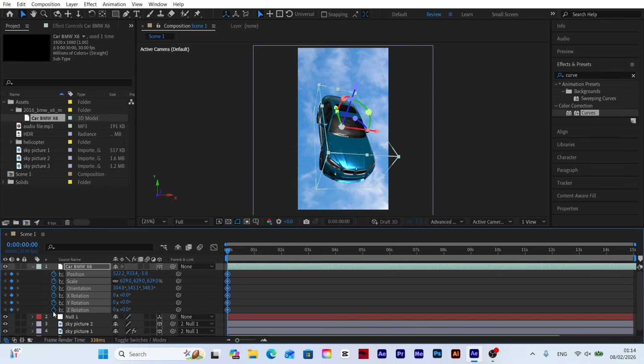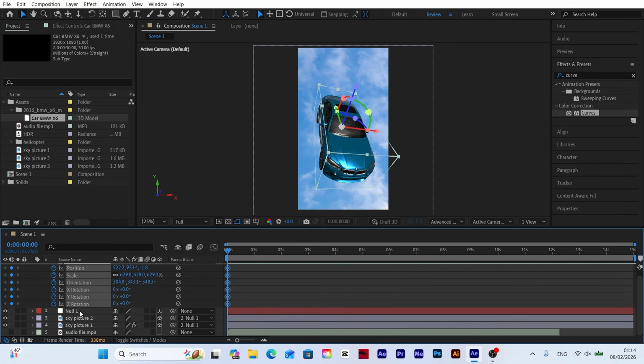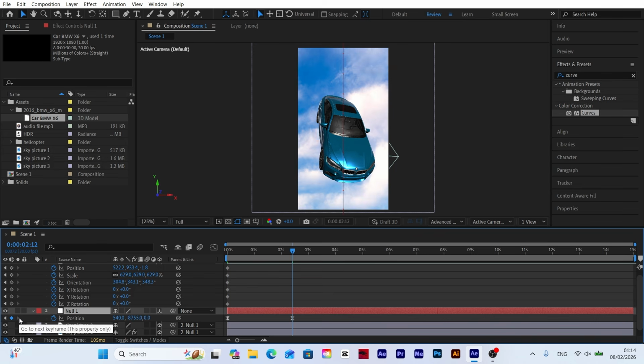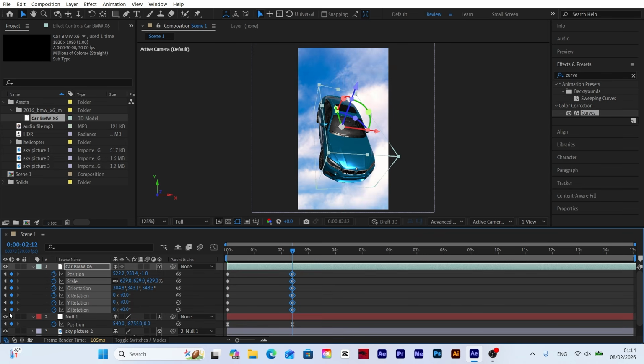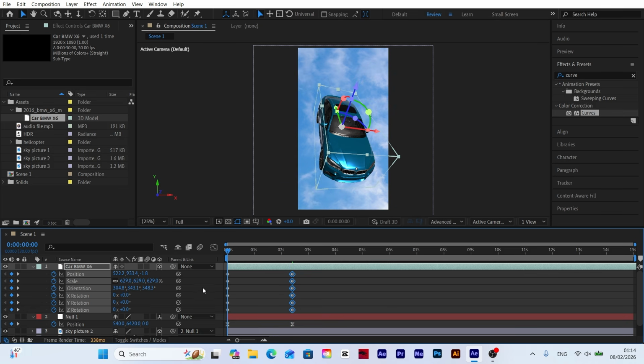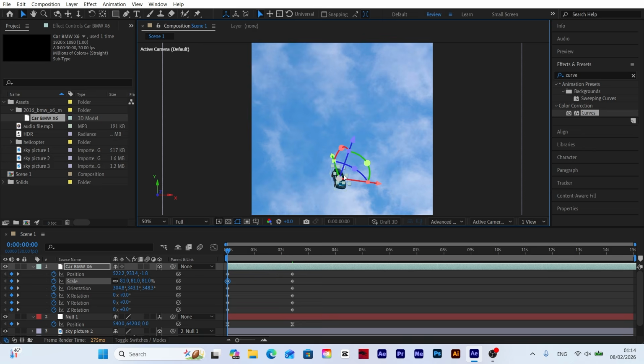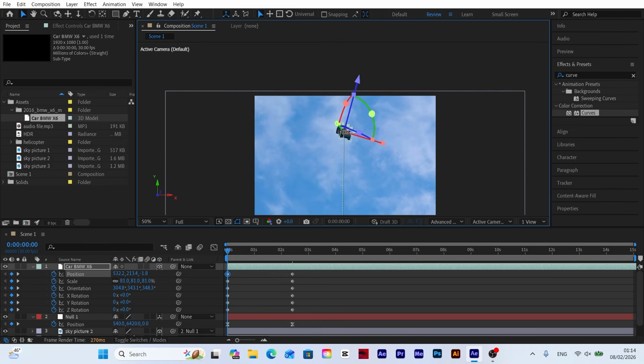Here, add keyframes to all of the car's properties. Then select the null object and press U on the keyboard to reveal the active keyframes. Move to the moment where the music hits and add keyframes again to all the car's properties. Now go back to the first keyframe and adjust the scale, position, and rotation values to create the car's entrance animation.